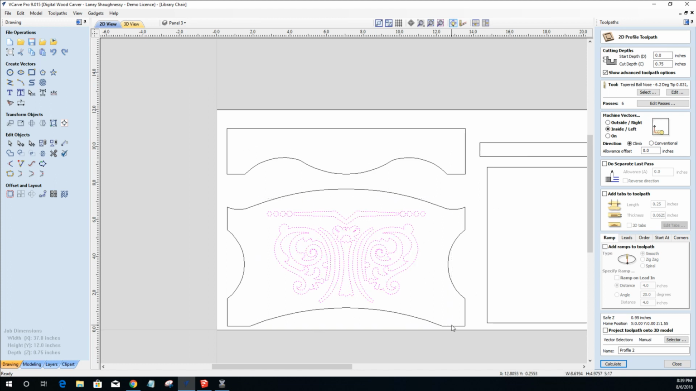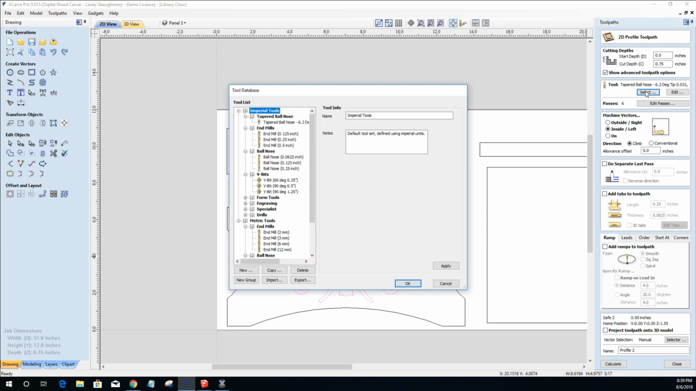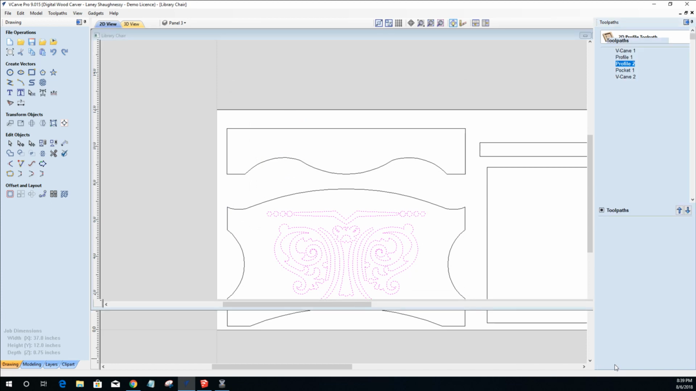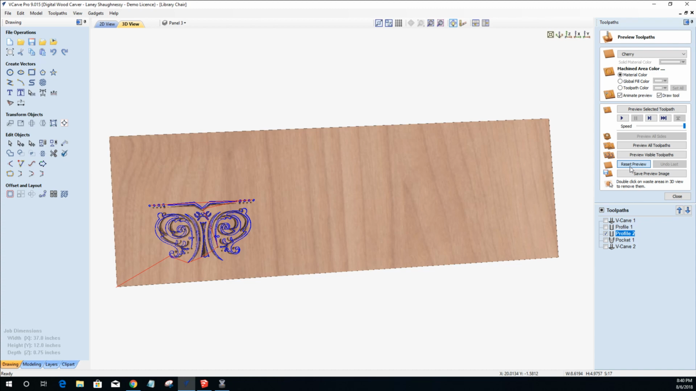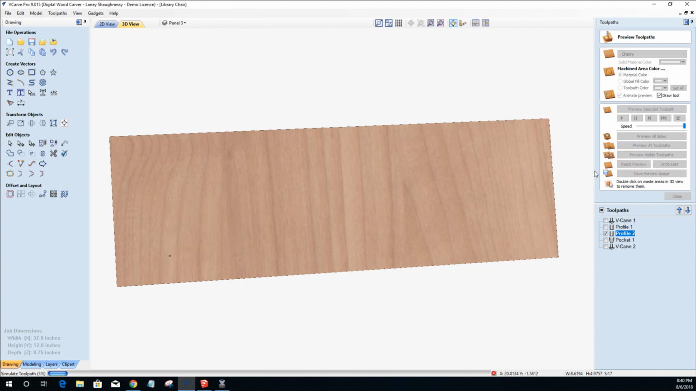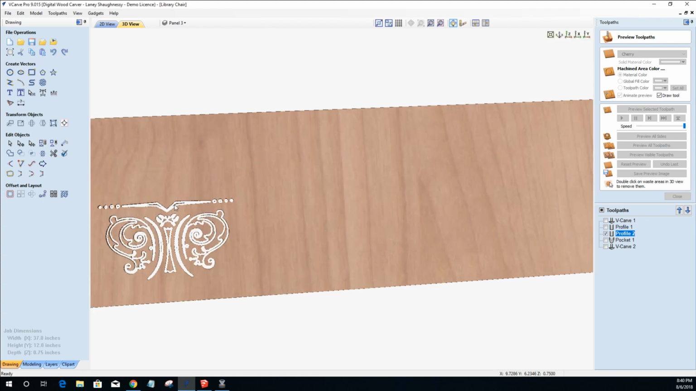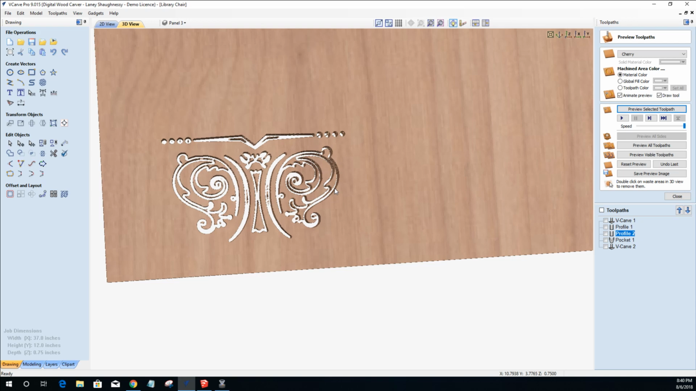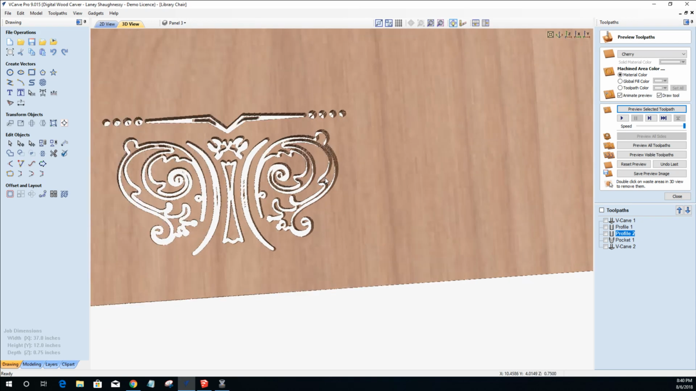Alright, so let's see what we've got here as far as a profile cut goes. Let's go back to our 1/8 inch end mill and calculate that toolpath. Let's preview that cut. And let's see what we got going on here. So if I remove that part, all of these floating pieces that are hanging in here.